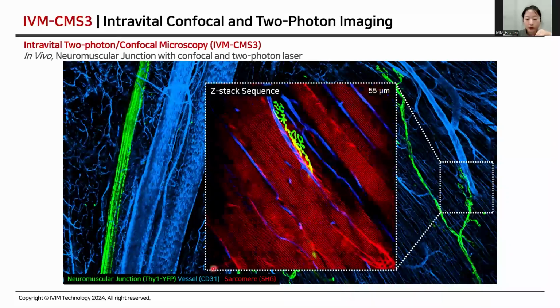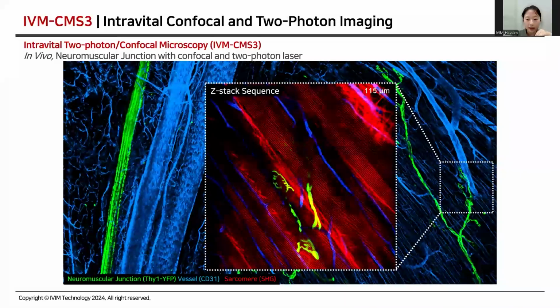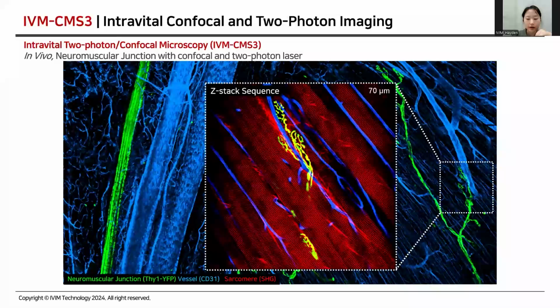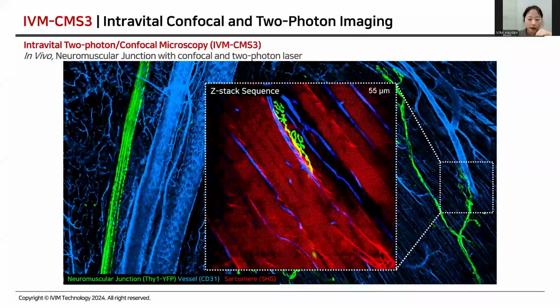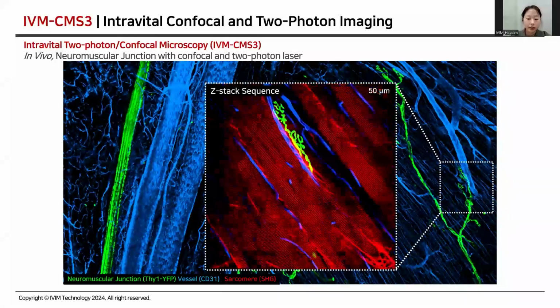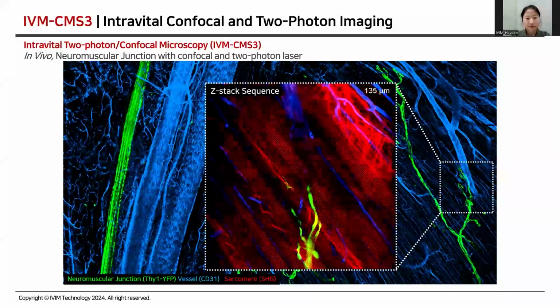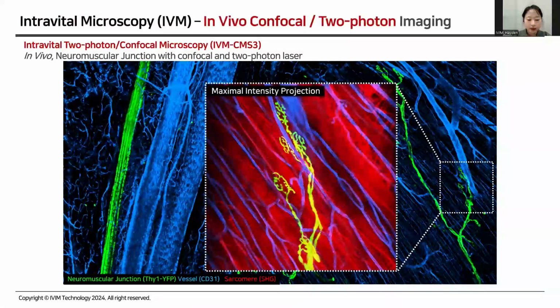But with the two-photon laser, we could see the actin-myosin structure with second harmonic generation signal without needing an additional labeling step. If your research needs to see the accumulation of fiber, collagen, or other muscular structure, the two-photon laser would be the perfect choice for your study.